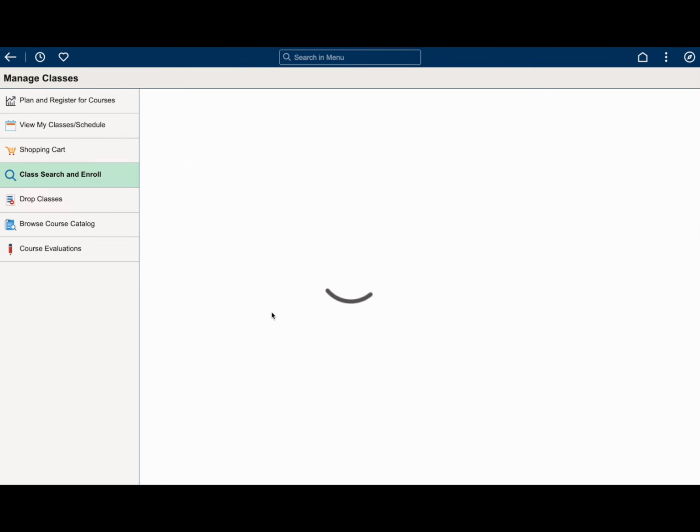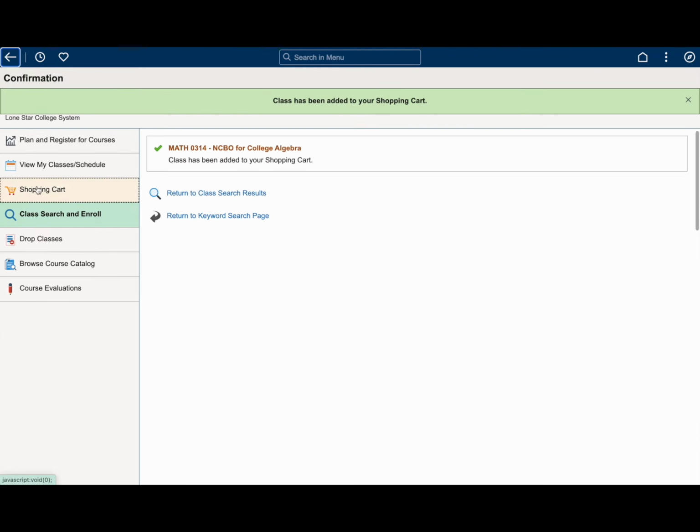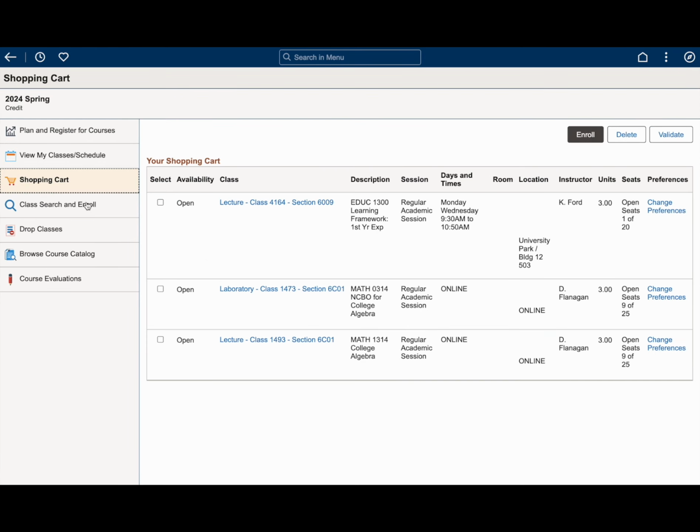Now, once this finishes submitting, I can come up to shopping cart once again, and I can check my classes. So here I have my EDUC 1300. So that's all set in stone. And then I have my 2 math courses. So these are 2 different courses because they're co-requisites, but they go together like shoes once again. So this is section 6C for co-requisite 01. This is also 6C01. Also notice they're both online. They're both with the same professor, both open seats. So these 2 classes match.